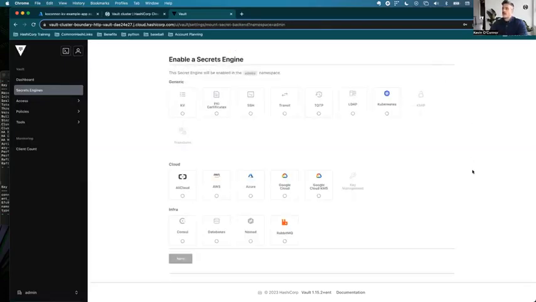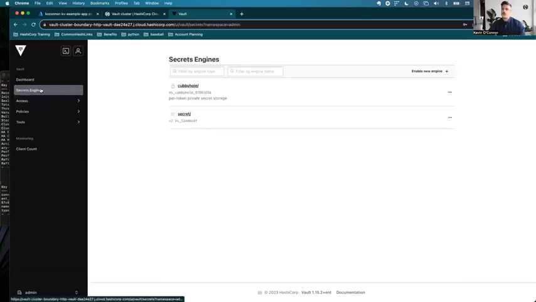Probably a topic for another time. But if you want to use Vault as a certificate authority to manage all of your PKI, you can do that. If you want to use it to generate dynamic credentials for access to your cloud environments, you can do that as well too. That same sort of pattern applies to different database systems that you have. So Vault can be used for a plethora of different things. In this case, we're just going to be talking key values.